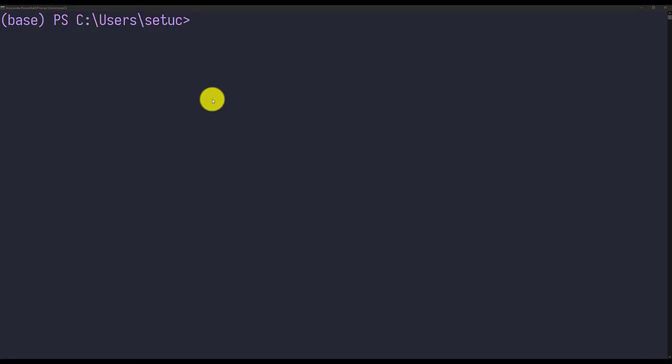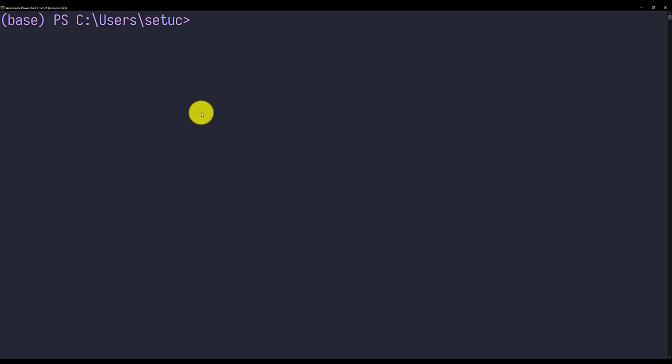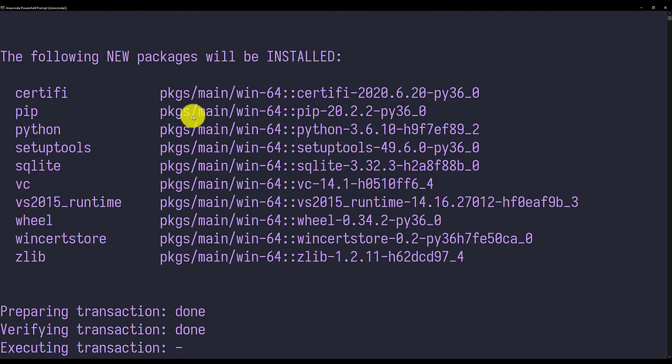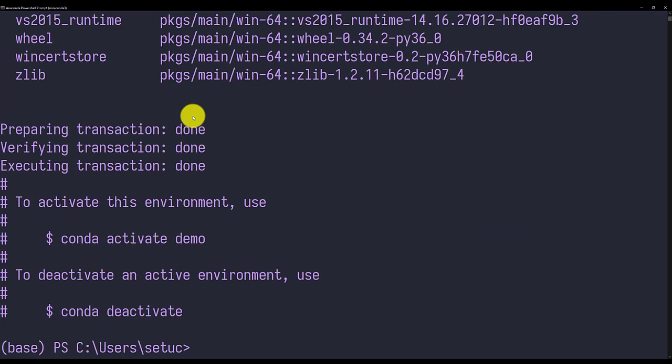In my command line, let's create a Conda environment and install a couple of packages. You can create a Conda environment with the command conda create. I'll provide the name. Let's call it demo. I'll make it Python version 3.6. You can install any version, and I'll pass the argument -y, so that it doesn't ask me whether to proceed or not. Now my environment has been created.